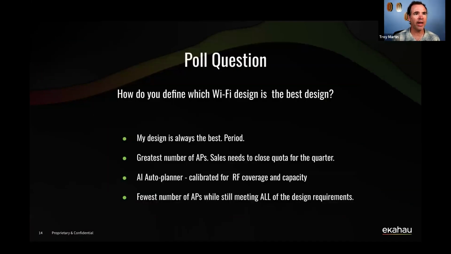So this brings us to our next poll question. Now that you've put together your design, one of the questions that comes up is how do you define which Wi-Fi design is the best? Some people are just extremely confident in their designs. Whatever their design is, it's always the best, no matter what. There's no point in even questioning it.